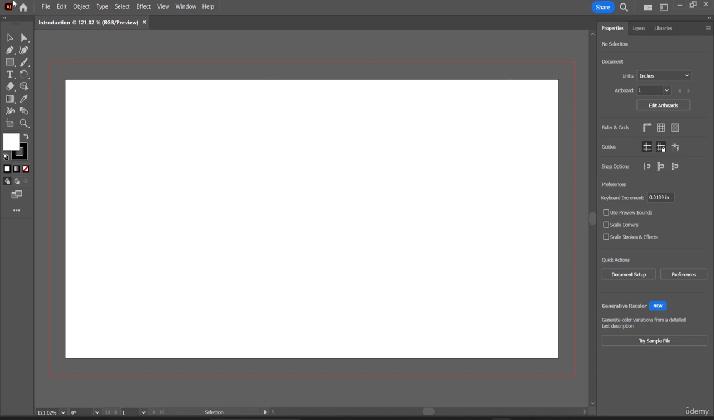So let me give you a preview of what panels I have. This one is basically the workspace where I will be making my graphic, or working on my graphic from here. This one is the toolbar, so we will use all of these tools to edit our design. And this one is the properties panel.